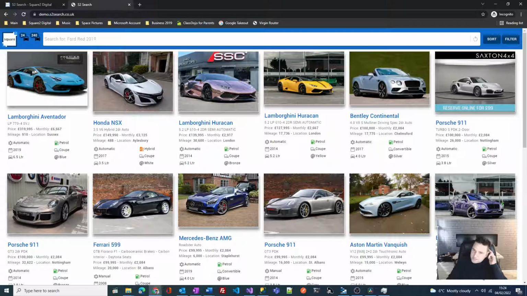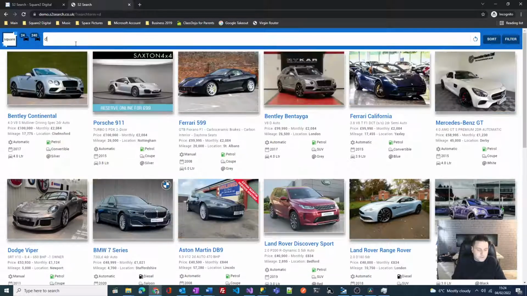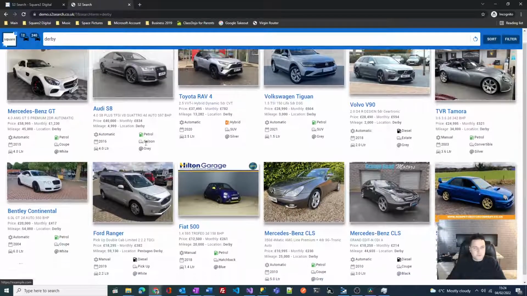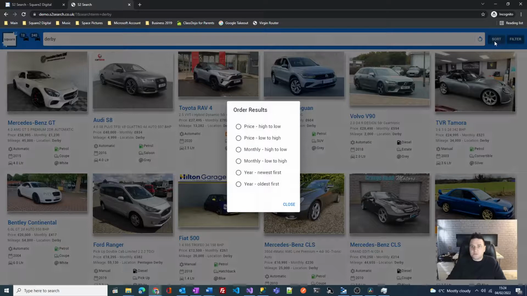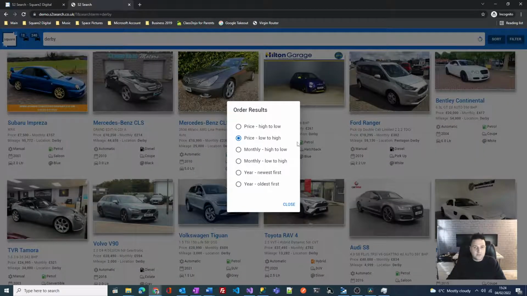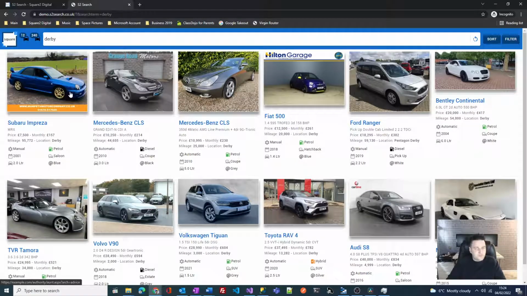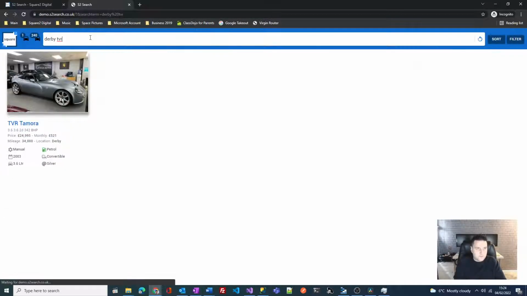Okay, let's have a look at the options we've got for location as well. So let's do a location example. I'm based in Derby, so I'm going to type in Derby, and these are all the vehicles in Derby. I'm on a bit of a budget, I certainly can't afford anything fancy like that, so let's go low to high, and now we've got vehicles in Derby ordered low to high. And you can expand that even further. I can see there's a TVR there, they're pretty rare, so if I type in TVR, instantly it's taken me down to that vehicle.